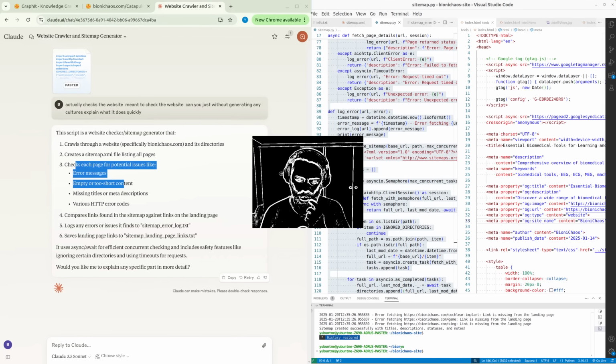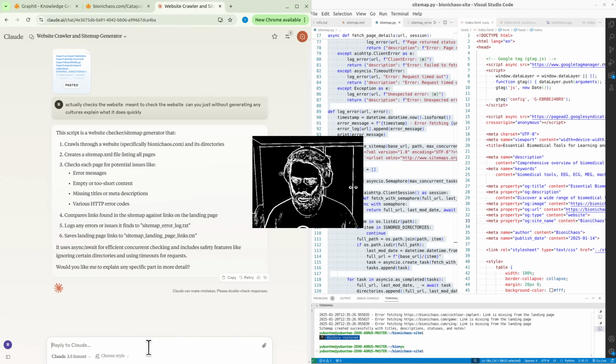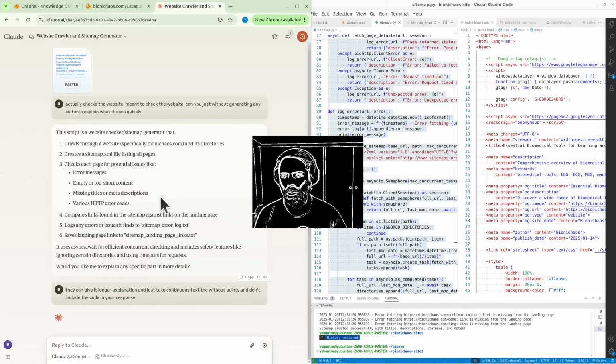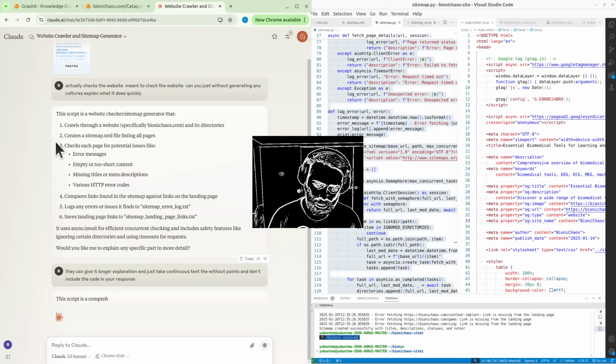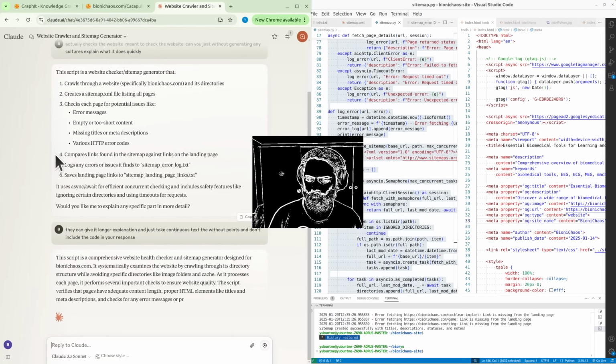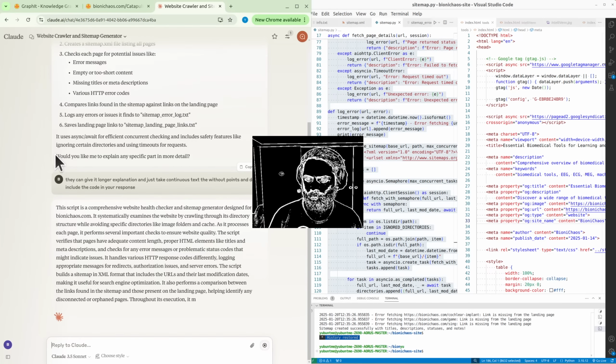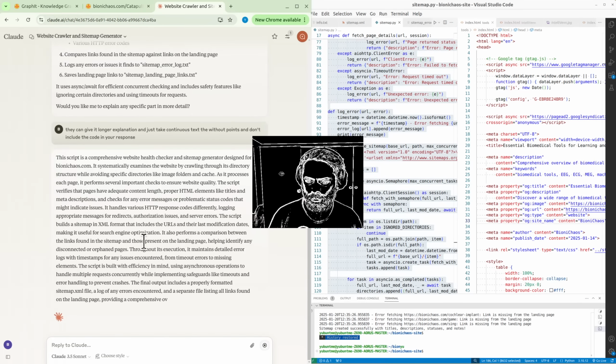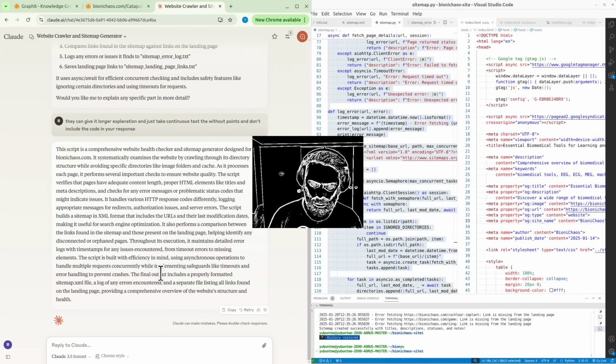Hey, can you give a longer explanation? Just the continuous text without any dot points. Don't include any code in your response. Let's see. Claude can actually turn it into something conversational. Yeah, it doesn't have text to speech.